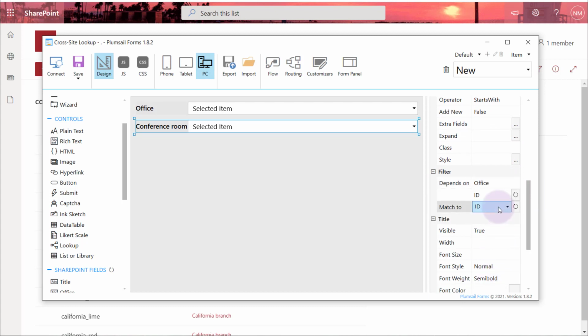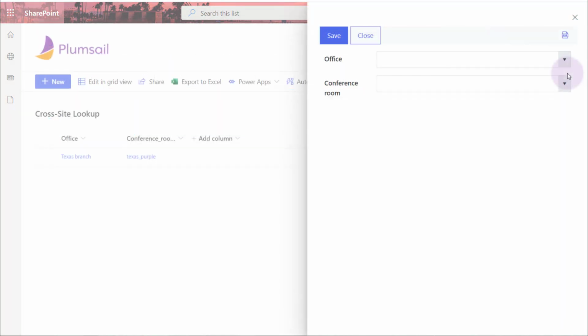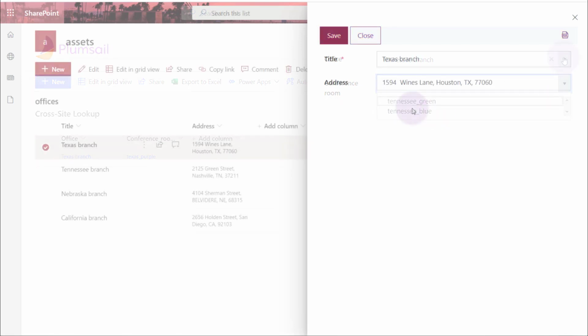Then, select a field from the lookup list that I want it to match to in the match to property. I select the office field. It is best to match lookups by ID. Save the form. Now, on the form, the list of conference rooms is filtered by the selected office dynamically. To learn more about filtering the lookup value and lookup advanced properties, see our previous videos.